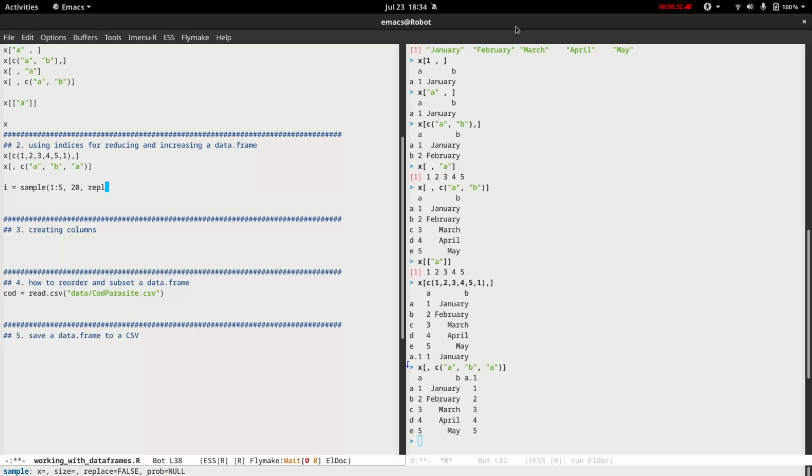And then I have to say replace equals TRUE. If I don't say replace equals TRUE, it'll sample 1 through 5, and then it won't have anything to give for the other 15 values. It'll give me an error. Let's say there aren't enough values to take 20 unique values. If you say replace equals TRUE, after it pulls out, say, a 2, it'll replace it.